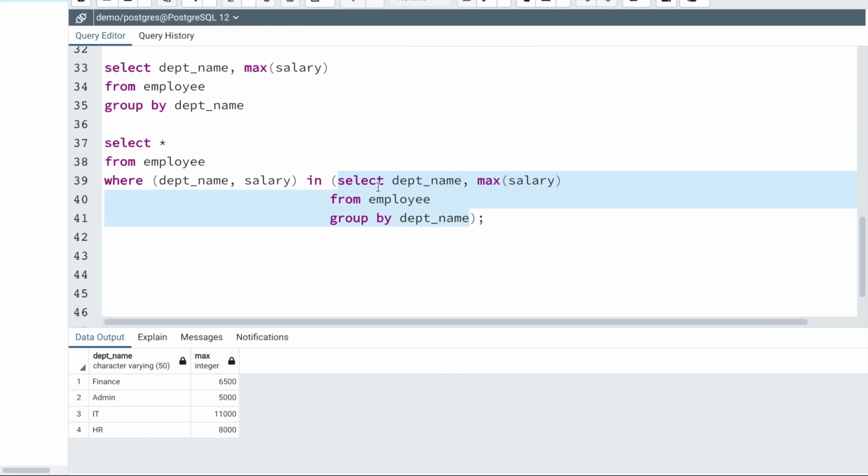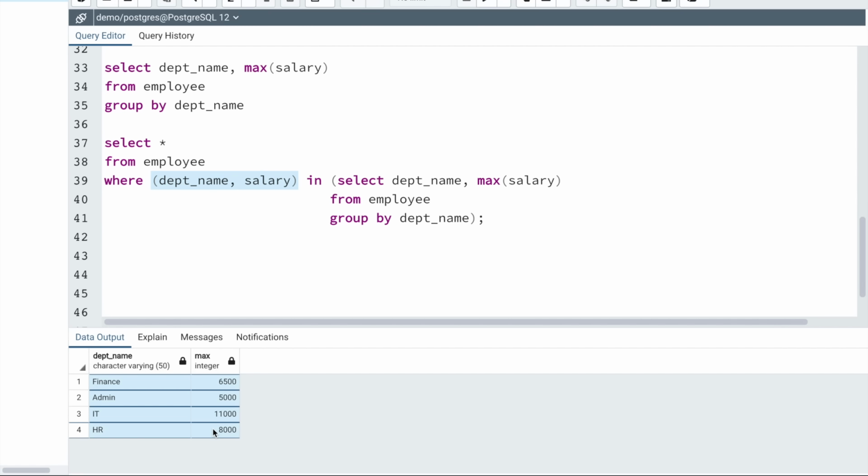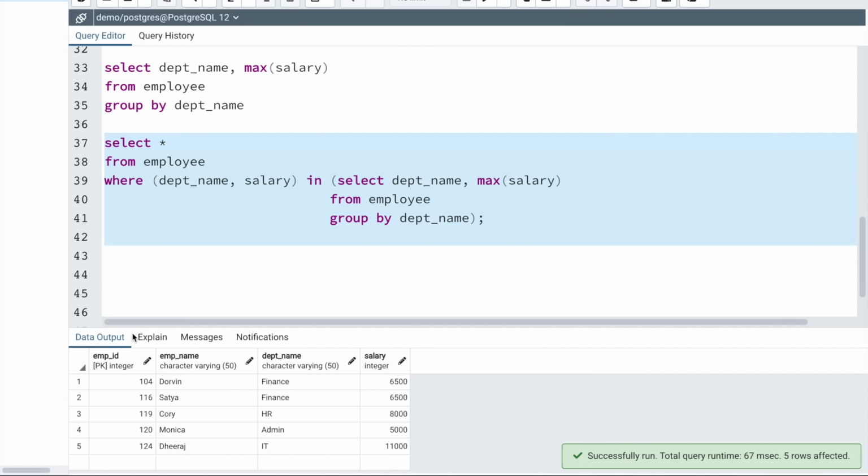So SQL will first execute this subquery, and whatever is returned from it, it will hold those values. And then it will process the outer query. For every record from the outer query, it's going to match this filter condition. So it's going to match the combination of department name and salary from the employee table with the values returned from this subquery, that is any one of these 4 records. So if there are any records in the employee table which match the combination of these 4 records returned from the subquery, then that is what will be returned from this entire query. And that is what you see here.